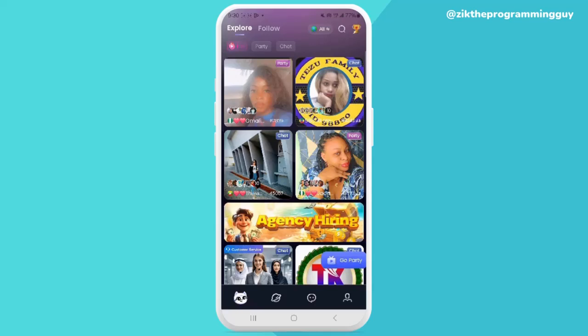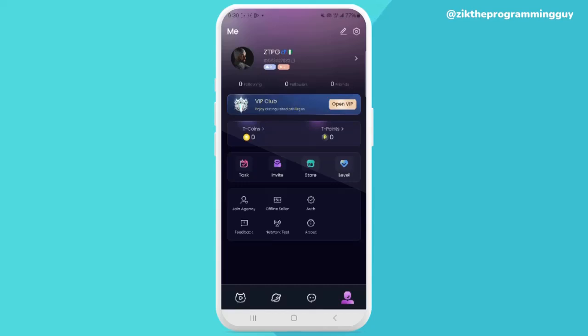So what you have to do now is to click on the profile icon at the bottom right corner of your screen. After that, you will land on your profile. So what you have to do next is look around here and you find this T points option right here. Go ahead and click on that.